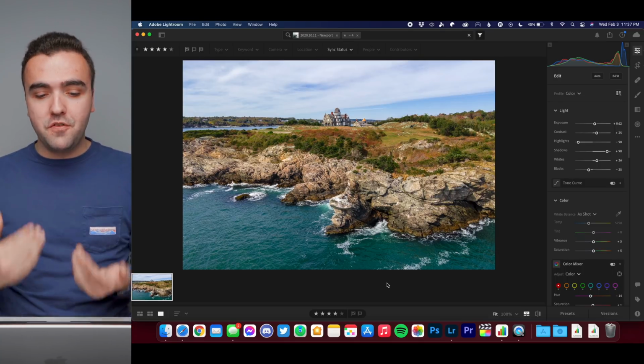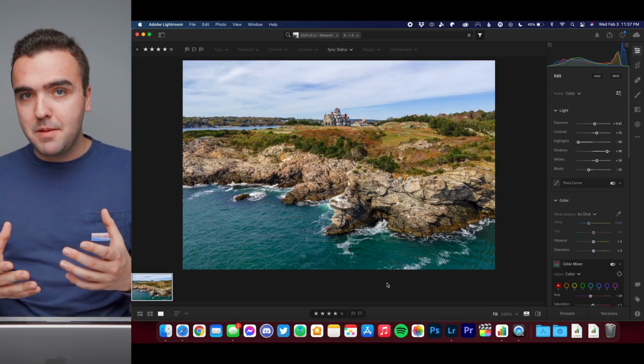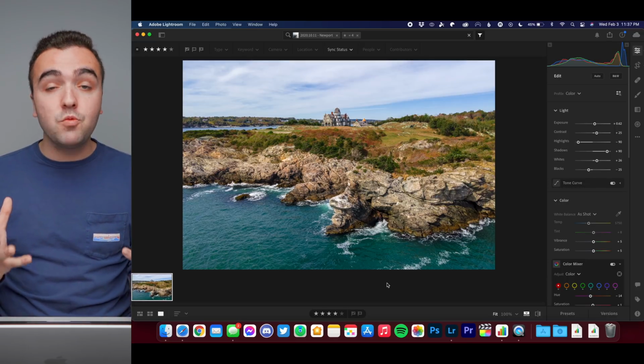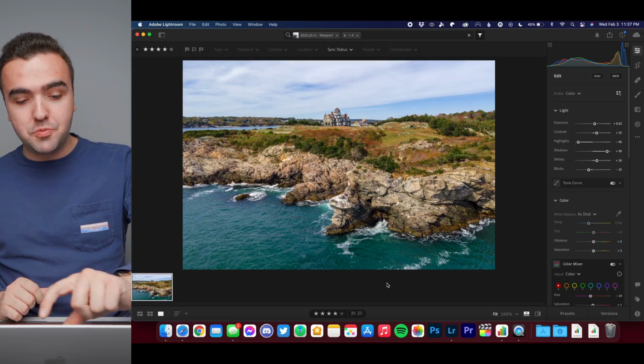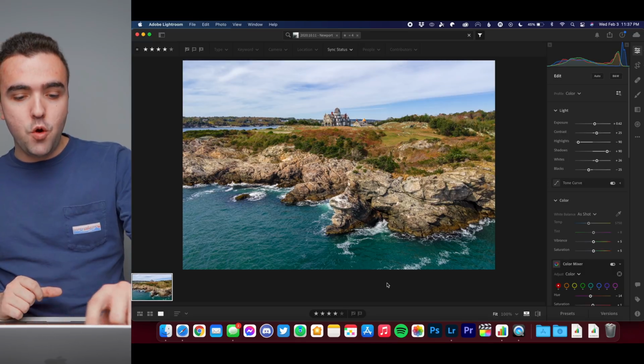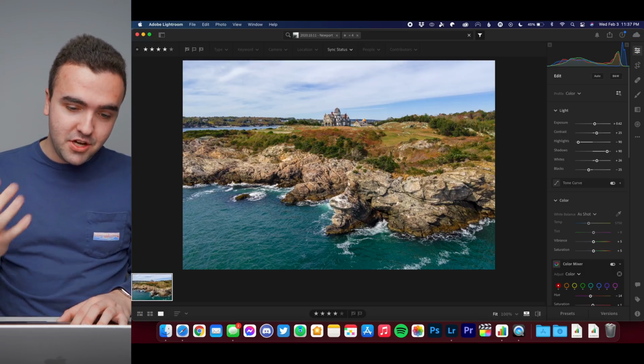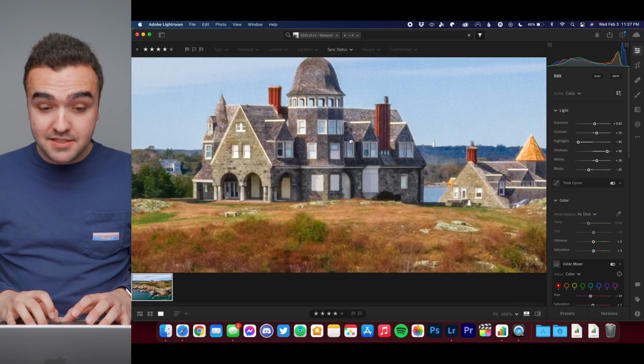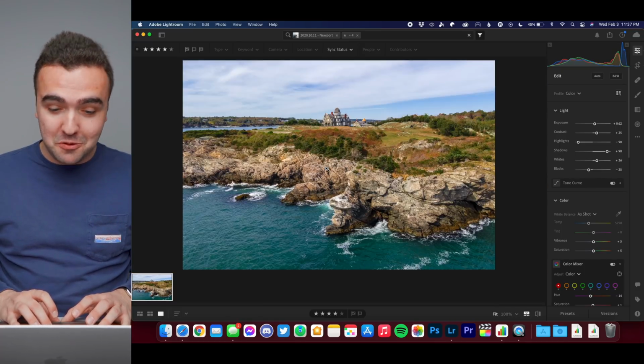The colors are jumping off of the screen, but it's not because I pumped them up too high. It's just because this spot was so perfect. The rocks are just beautiful. It's kind of like a leading line over to the left. You've got, of course, the subject, which is this house. I've got to say, this guy, whatever he does, he's doing pretty well for himself.